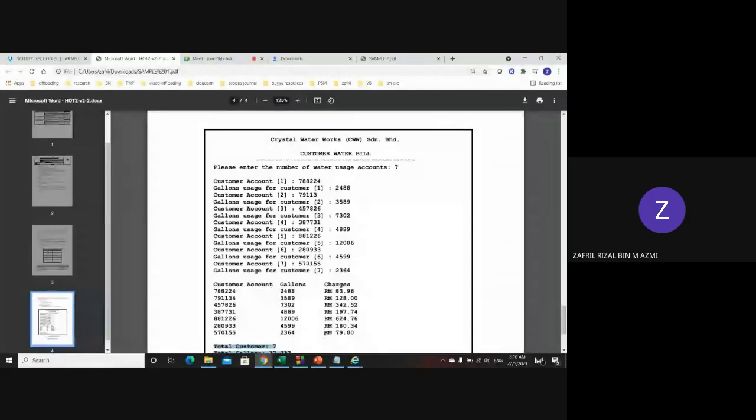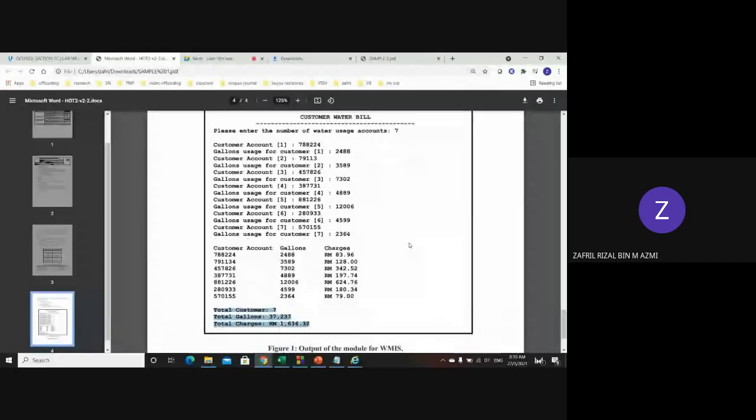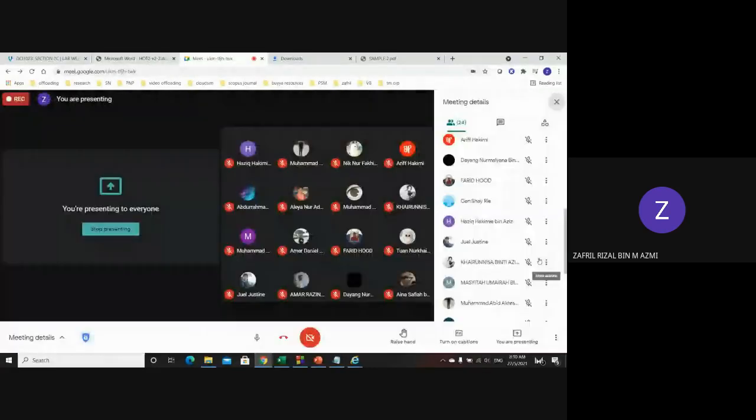So from here, what do you think is the variable for the array? Okay, give me the first one. Okay, the first one, Haziq Hakimi. Array.